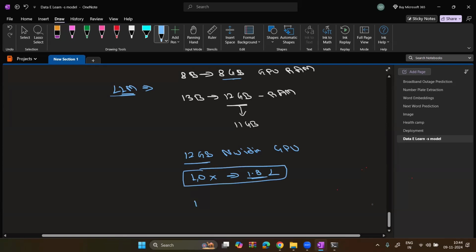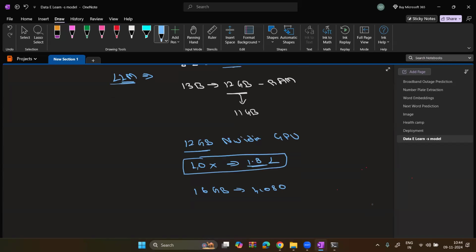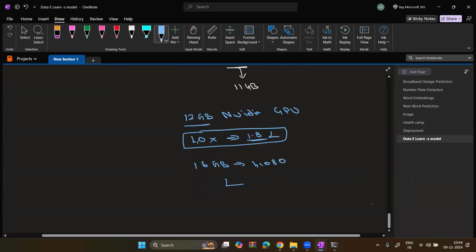So for 16 GB, NVIDIA's 4080, we were looking at the 4080 version, which is an NVIDIA GPU. The quotation we got was around 2.8 lakhs. And for 24 GB, it was around 3.3 lakhs. Okay, the 24 GB version is called the 4090.